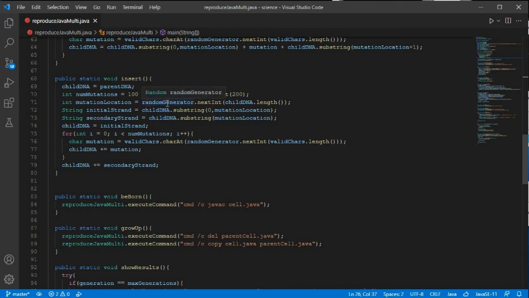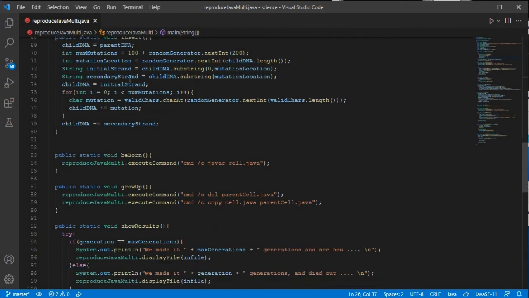Just like the point mutation, we find the mutation location, and then what we're going to do is break the string apart. And so we have an initial strand that is the first half of it, and the secondary strand, which is the second half of it. So we break it at this mutation location. And then we assign to the child DNA the first strand. And so that's what the child DNA starts as.